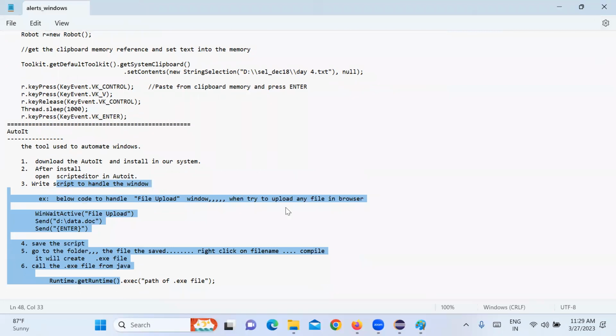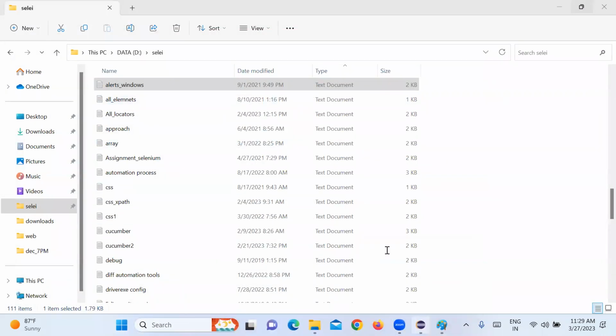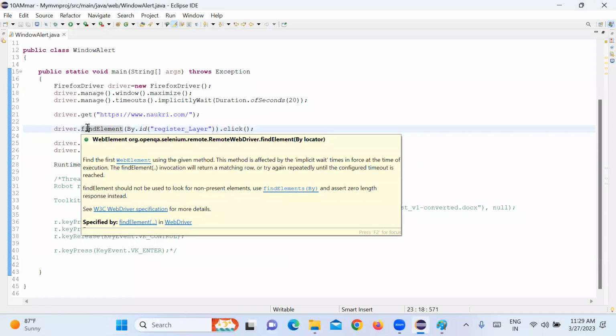So now we have seen browser alerts as well as window alerts. Browser alerts we can handle using Selenium itself: driver.switchTo().alert(), then we have the methods accept, dismiss, getText, sendKeys like that. Now these are window alerts. For window alerts we have to use the Robot class or the AutoIt tool. Okay?